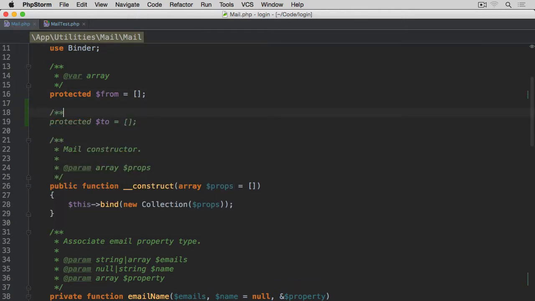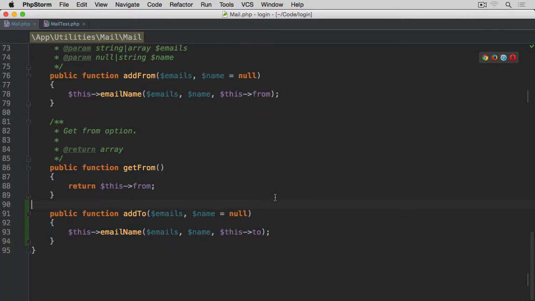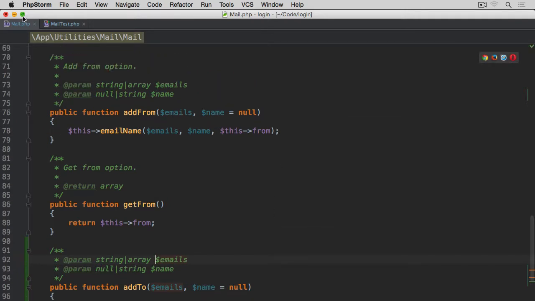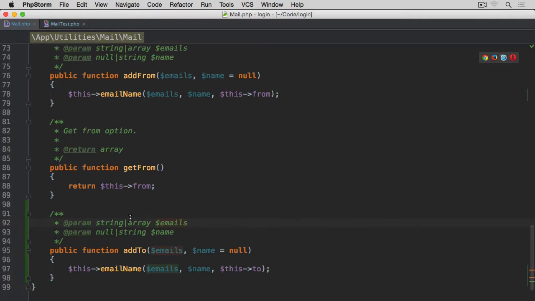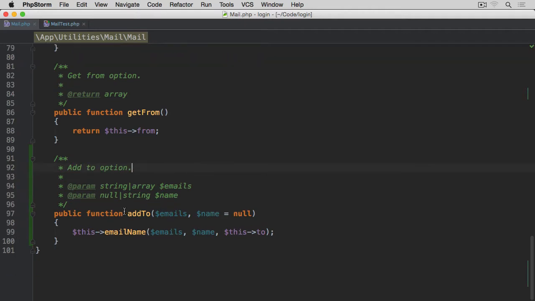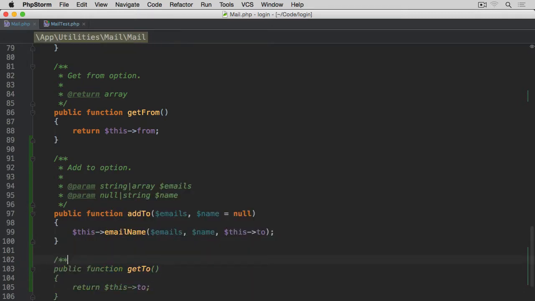array type as well. Okay, if we scroll down, let's add some doc blocks here. So name is going to be null or string. Emails is going to be string or array. And for the summary, what did we do here? Add from option, we're going to say add to option. And then to obtain the value stored within this to property, we're going to have public function get to, which simply returns this to. And again, doc blocks.